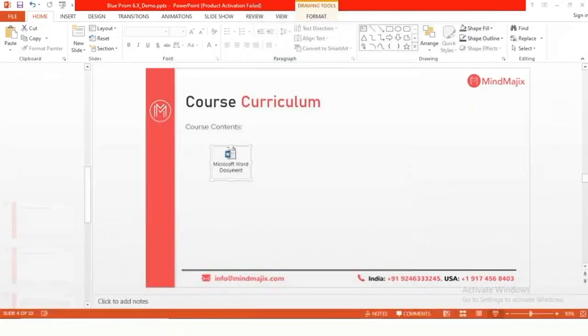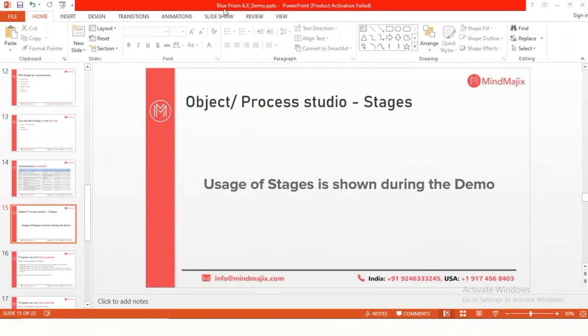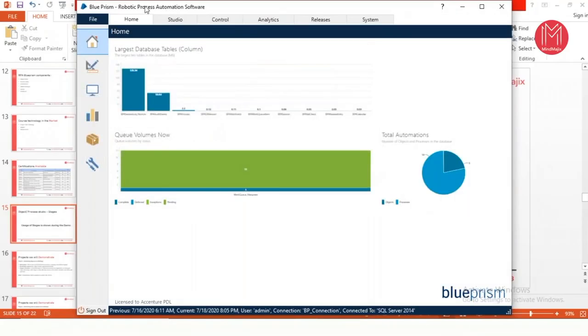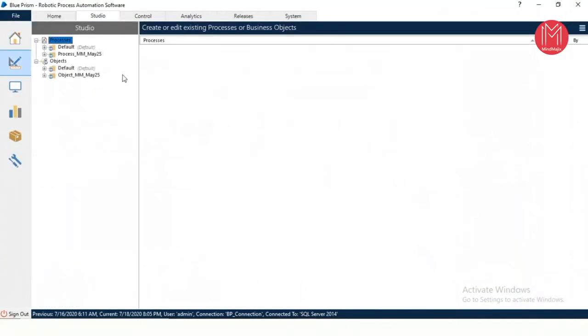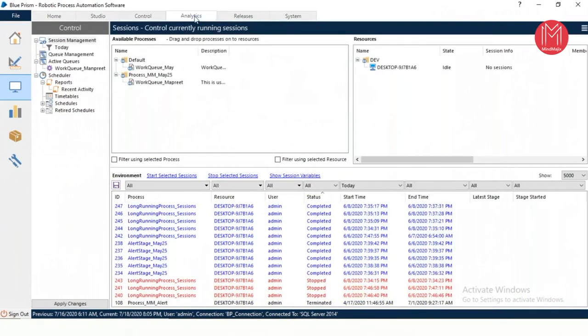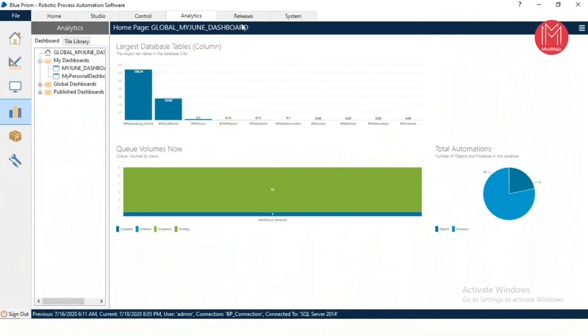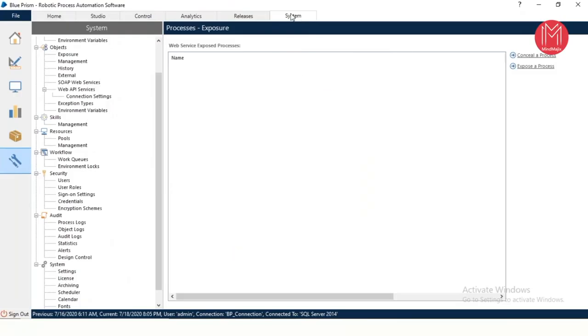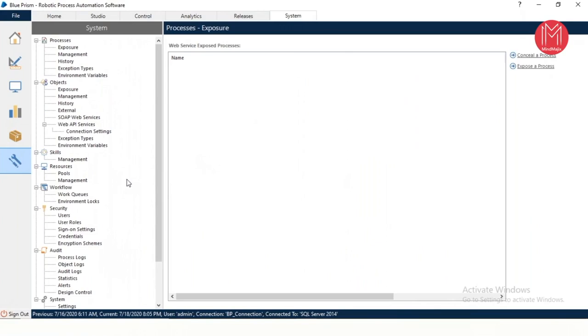So let us see a small demo on how to work with Blue Prism. I'll just show you the environment, then a demo. So this is how your Blue Prism entry looks. Logged into Blue Prism, this is a dashboard. This is a studio. This is a control room. This is where you develop your dashboards. This is a release manager where you develop your package and release your content. This is a system tab. Here are the users. We'll discuss more on this later.